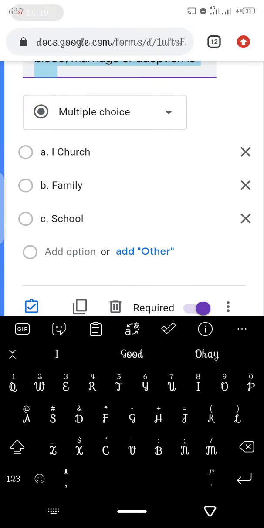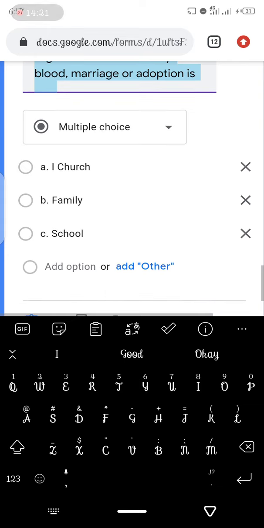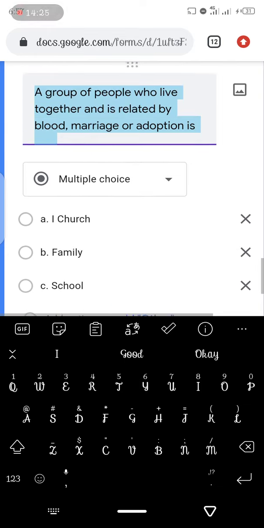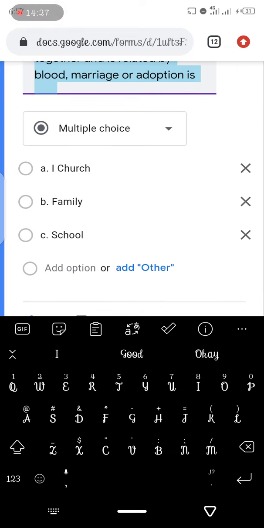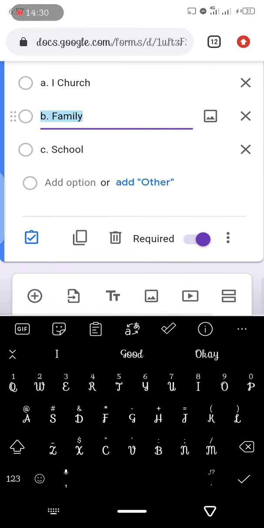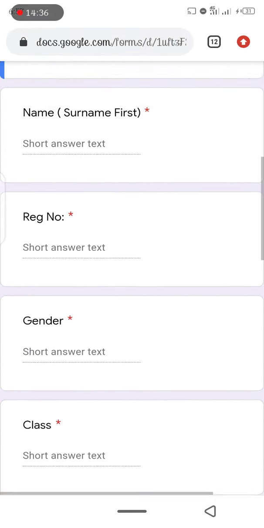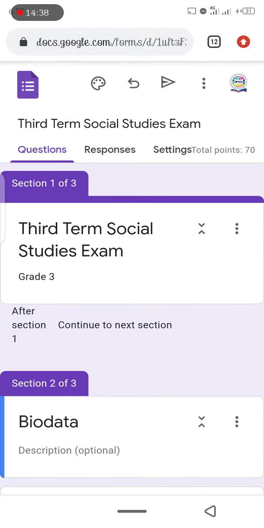One of these, a group of people that live together. The answer is B. That's family. So when you are done with it, you are almost done with this question. You have selected the right answer, meaning that when people finish answering this question, it is going to give them the correct answer automatically. Now, this question, you need to customize it. Let us assume that it is for your school.